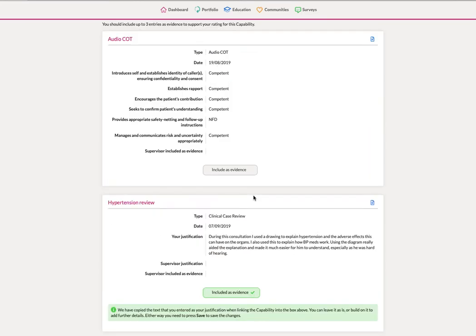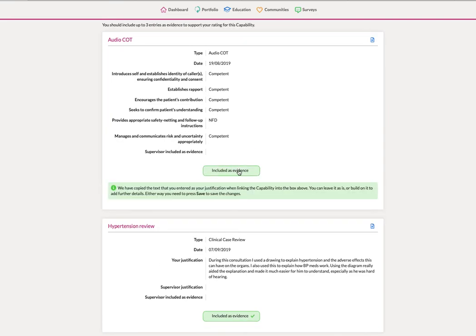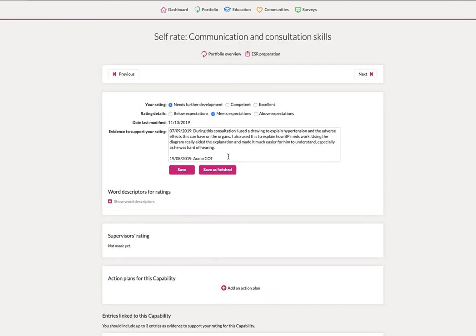But you need to make sure that you have enough pieces of evidence, and I would say 3 pieces of evidence are included for each one. Again, you'd have to elaborate here. After you've done that, click Save. If you've entirely finished and you've added all the pieces of evidence and you don't need to add any more, click Save as Finished.